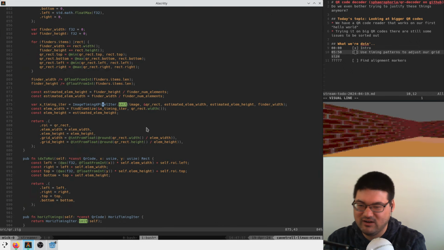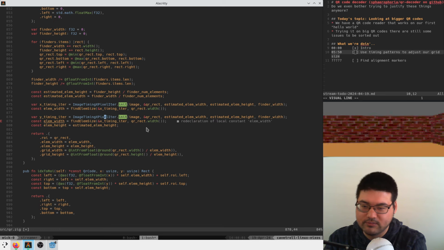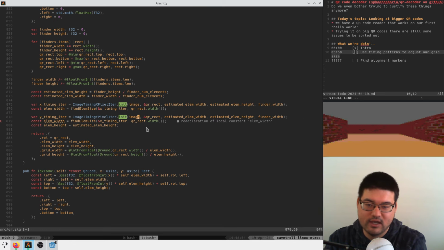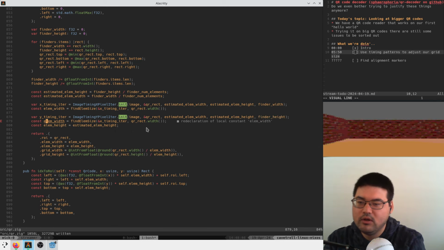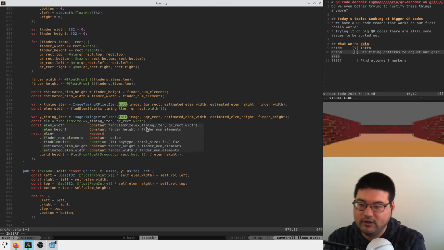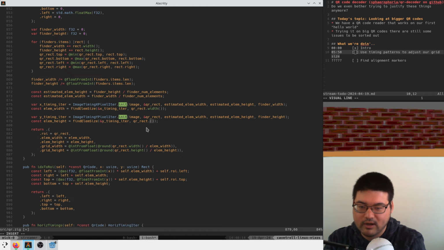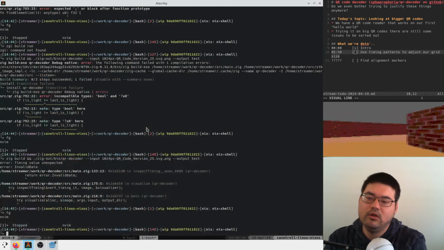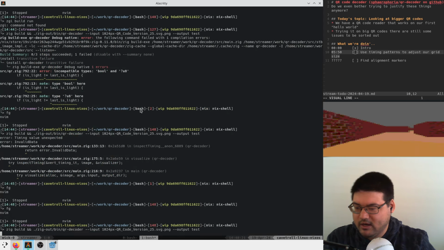So we're going to do the same thing here where we construct a Y timing iterator that comes from Y, and these are all the same here, but now he's going to pass in finder height instead of the finder width. Then we are going to say LM height comes from the Y timing iterator and QR rect height. Okay, and now let's see, maybe that actually kind of works.